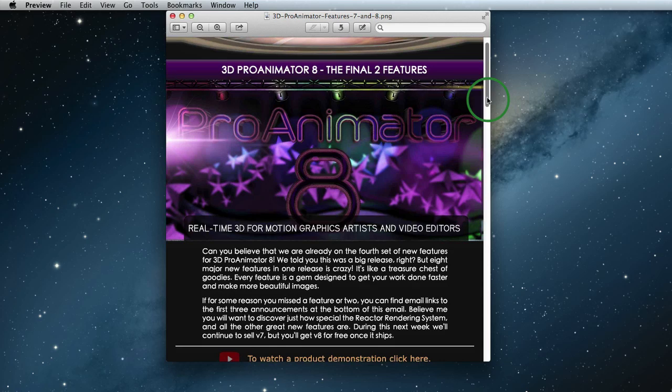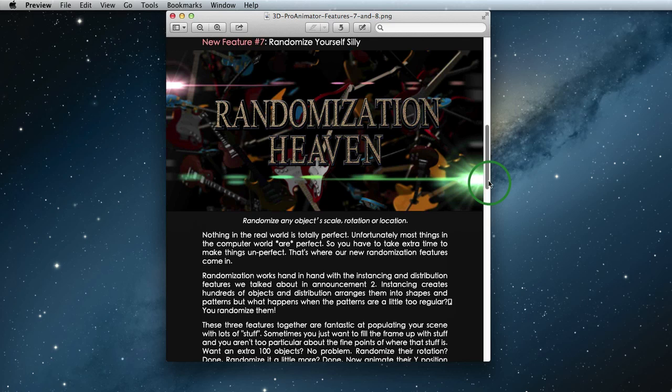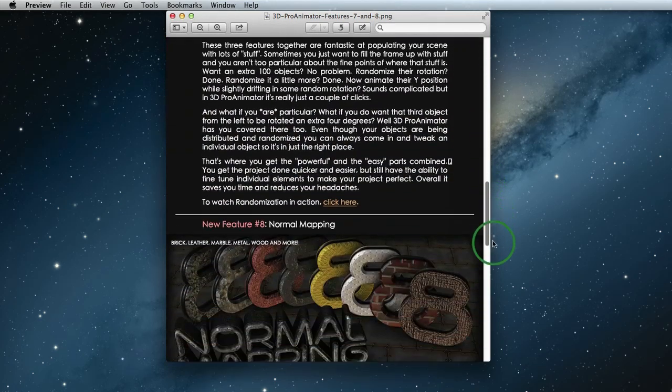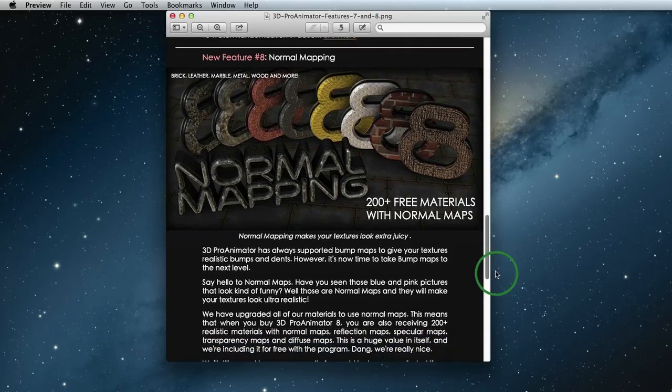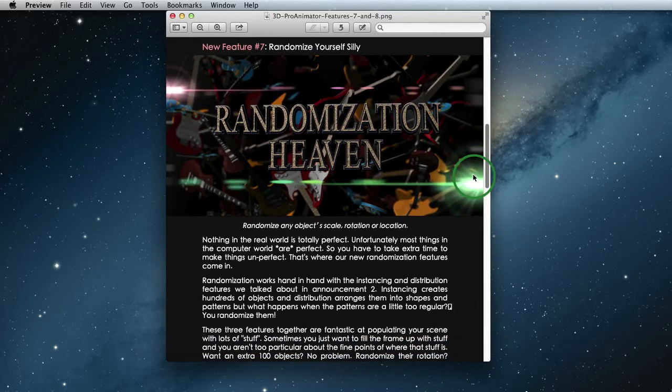Today's 2 big new features are focused on increasing the production quality of your work by making your scene look more interesting. In earlier emails, we revealed features that make your work look more real. Well, these 2 do that too, but in a different way. Today's big new features focus on randomness and texture. The first feature we are going to talk about is the new randomization capability.